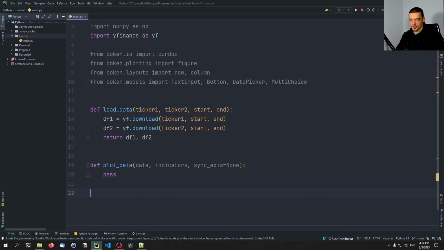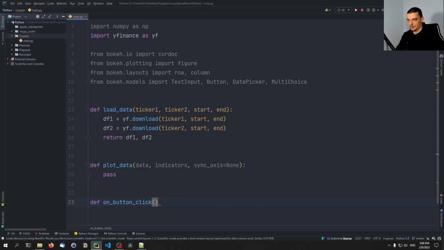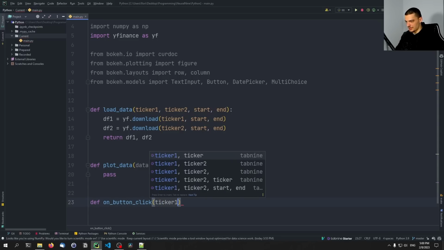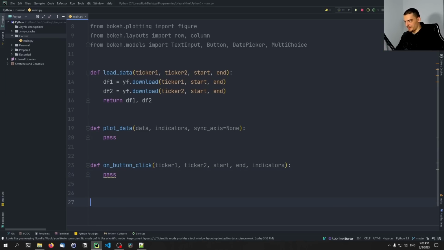And the third function is just going to be the function that triggers when a button is clicked. So we're going to call it on button click. And here we're going to pass ticker 1, ticker 2, start, and indicator. So everything that we pass here can then be passed into the other functions. And again, the basic logic is that we want to have a basic interface. We're going to build it down here now.